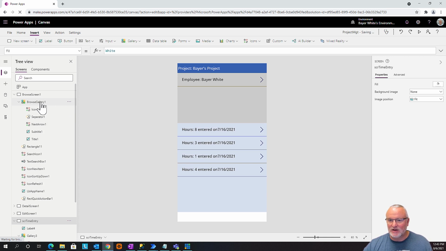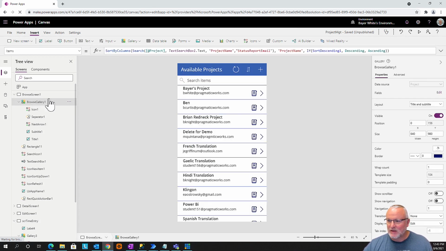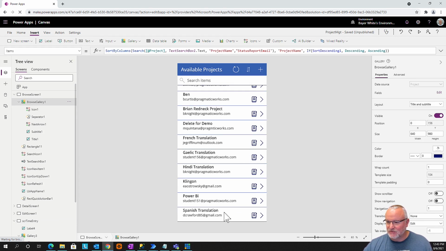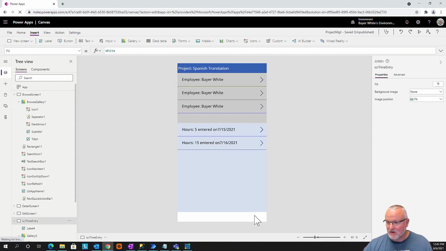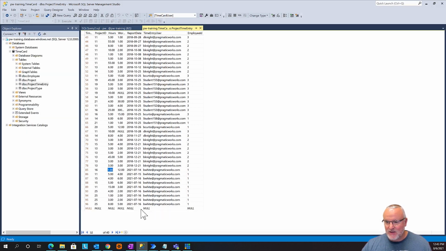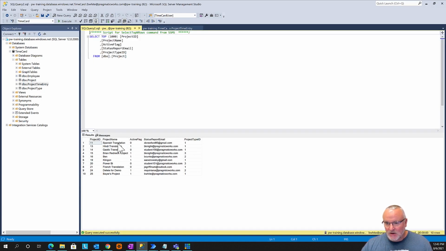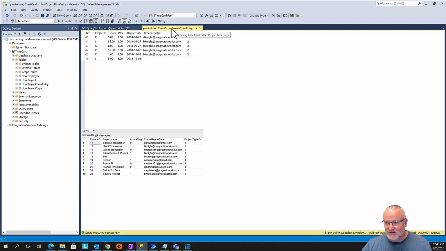Let's try something else here. Let's go back over to our screen again, and let's do a really big project. Let's do the Spanish translation. So I'm going to select that. All right. Oh no, this is horrible. What is going on? I've got Bear in here multiple times, and if I go to my data, I know that my Spanish translation, let's go back to our Spanish here, is 11, all right? So here's 11. If you can't see it, just trust me on it.